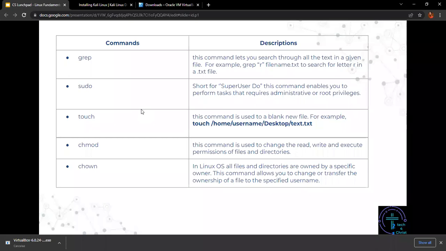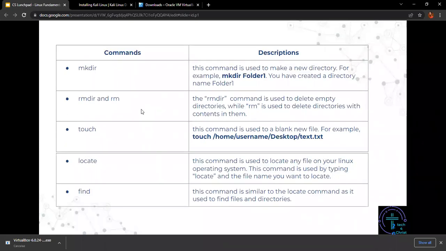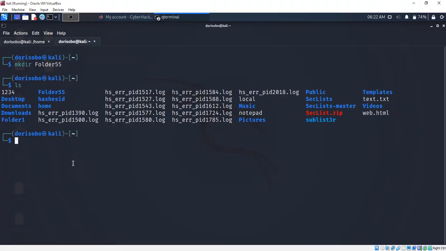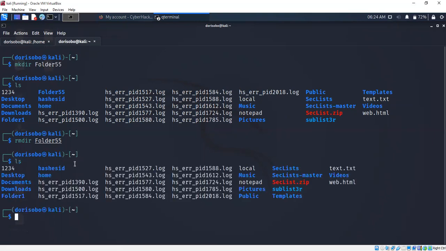Another command is rmdir or rm. The rmdir command is used to delete empty directories, while rm is used to delete directories with content in them. So let's delete the folder we just created. rmdir folder 55. That's it, it's been deleted. ls now, we don't have it anymore. It was there, but it's been deleted. Clear screen.